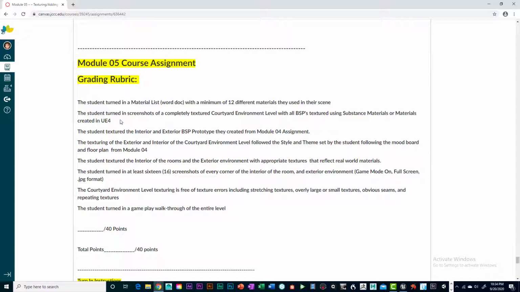That means that this is a 4-part series. You're not going to start doing your BSP prototype and then turn in something totally different. No, you're going to be creating this for module 4, like you created your BSP prototype in module 4. You're going to take that and continue working on that through module 5, 6, and 7. So you're going to be graded on that.